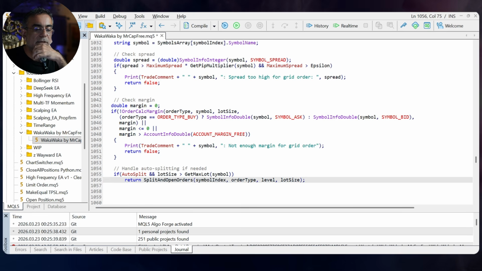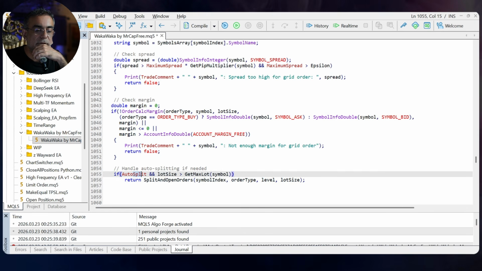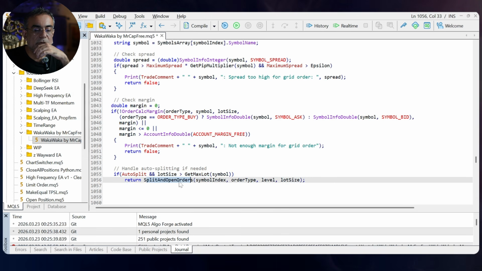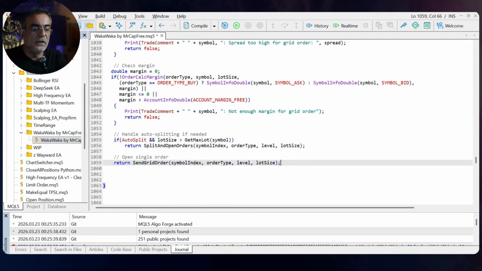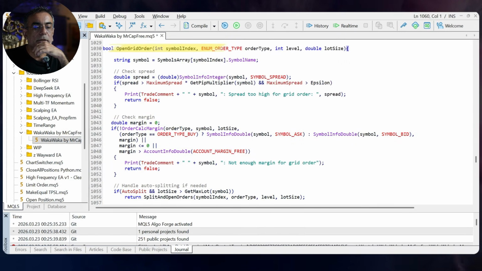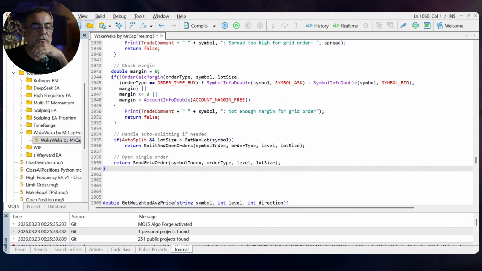Then we're going to handle the auto splitting. If auto split is allowed and the lot size turns out to be bigger than the maximum lot allowed by the broker on this symbol, then in that case, we're going to write another function where we're going to split and open the order. Otherwise, we're just going to send the single order, send grid order, and we're going to send the level, lot size, and everything. So here we're going to open the order, and now we're going to send the order.